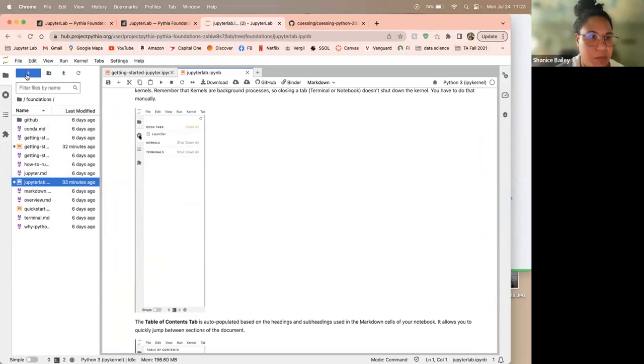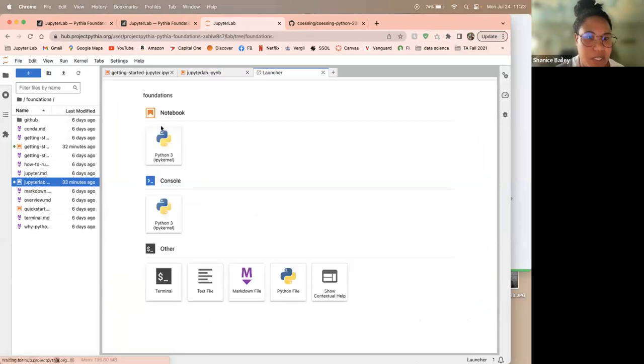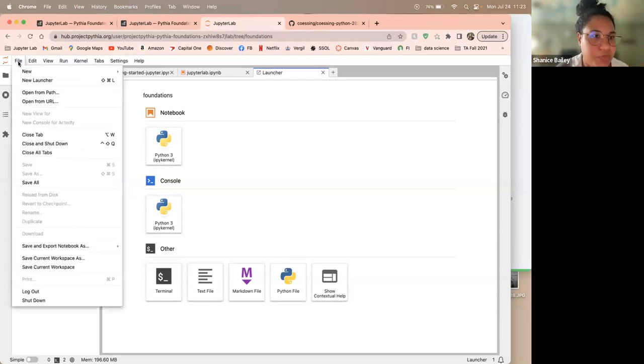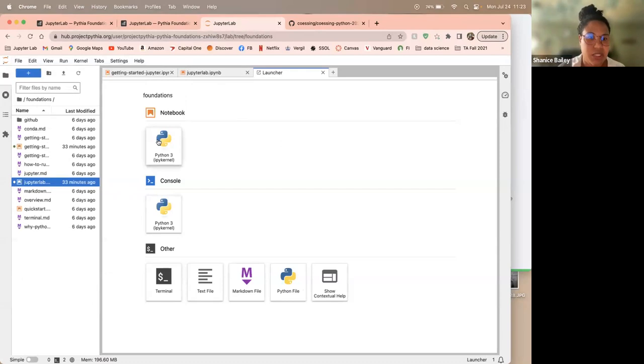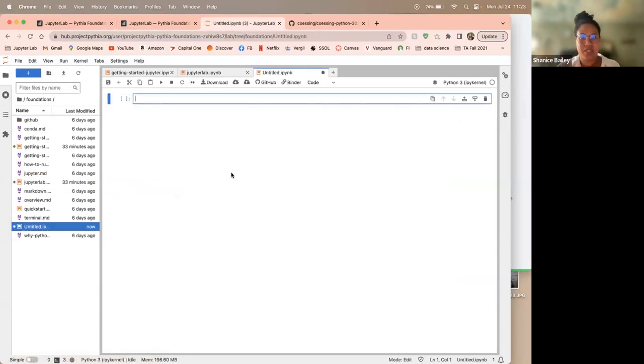You can do it here, this blue plus sign, you can click on it. And this is called a launcher. A launcher is just a window with shortcuts where you can quickly access some of the common file types that you would want to open or create. So you can click on notebook. Another way is to go into the menu bar, click on file, go down to new, and go to notebook. That's another way to open another notebook. So I'll just do it here through the launcher. And this is our blank notebook, and it opens up with a blank cell that you can start writing in.